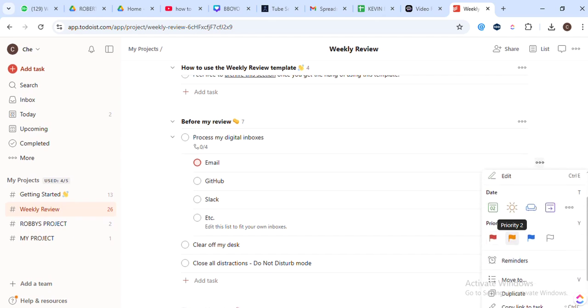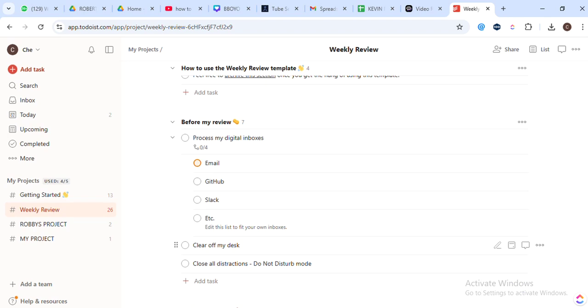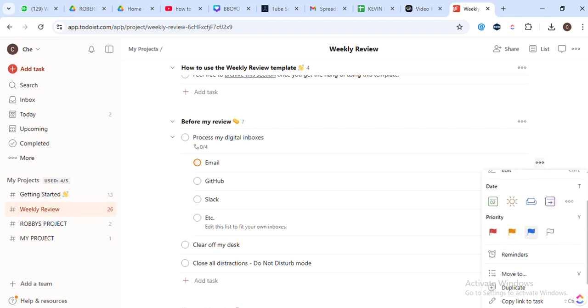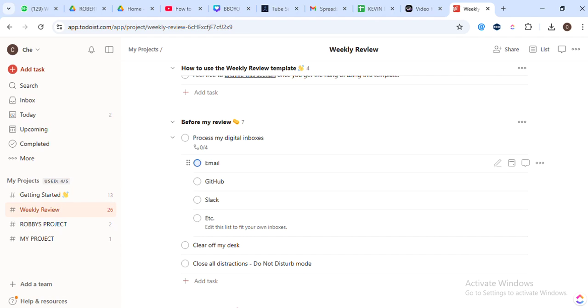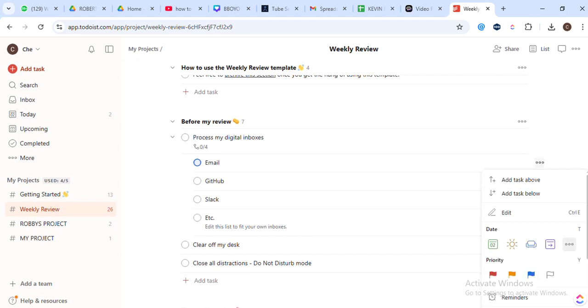Here's what's happening behind the scenes. When you select a color, Todoist associates that color with the task. Each time you view the task, the color you chose will be displayed, making it visually distinctive from the rest.